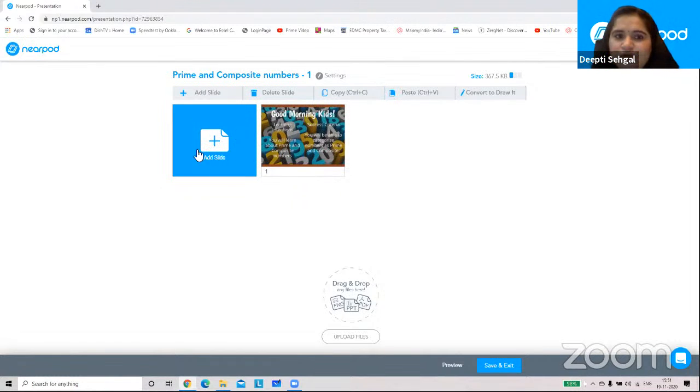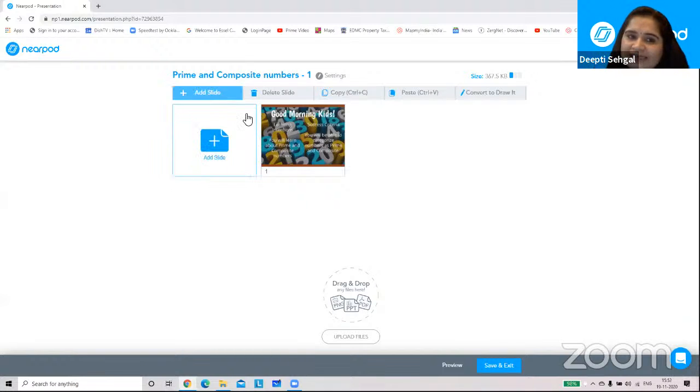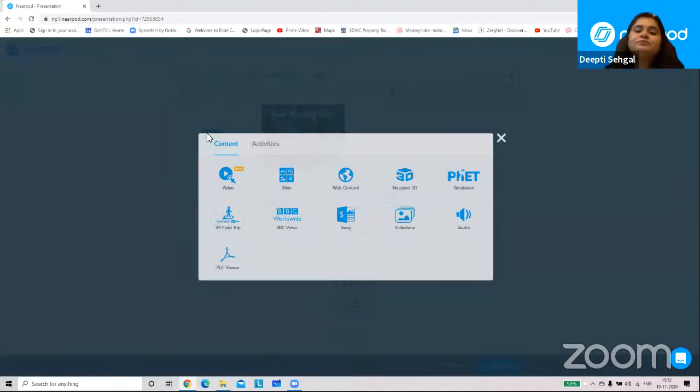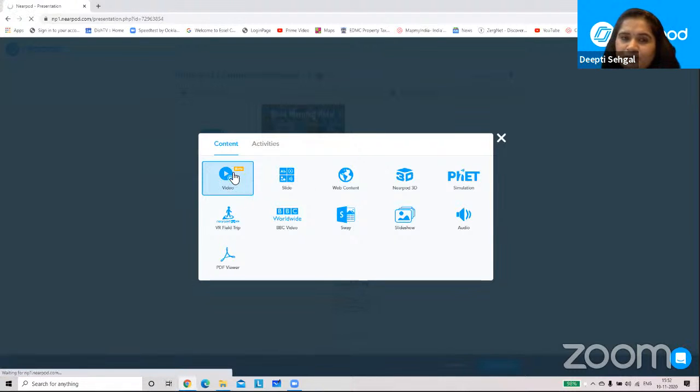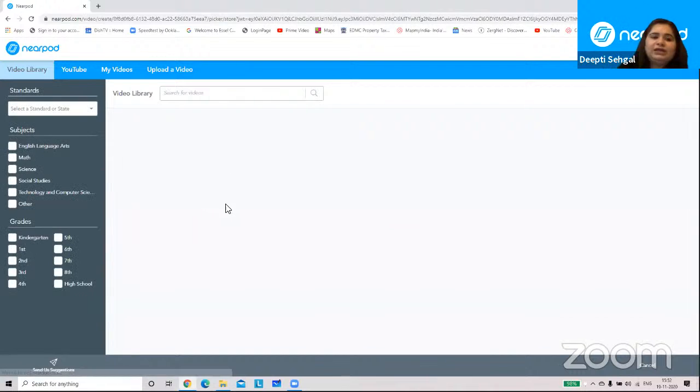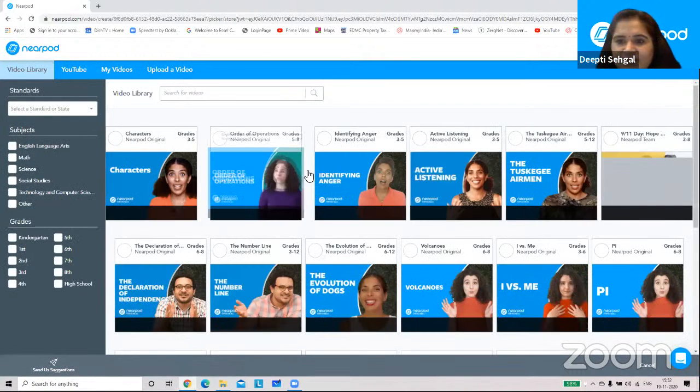For that you have to click on add slide again. So when you click on add slide, from here you can see under the content the first option is video. When you click on video, it will take you to the video library.